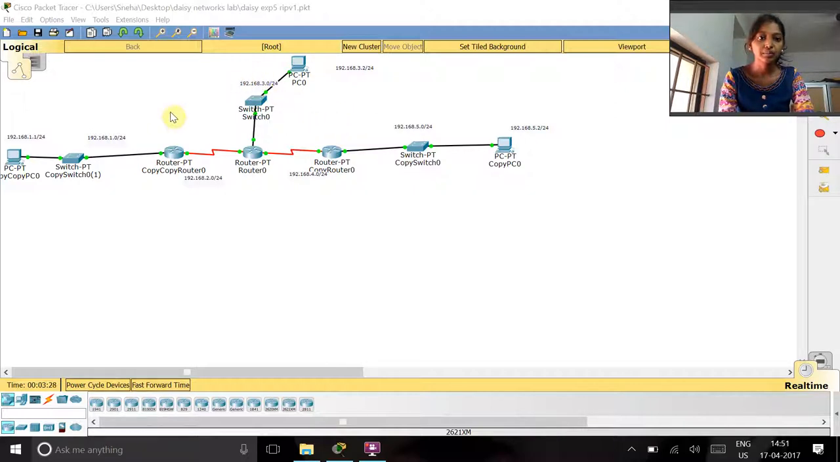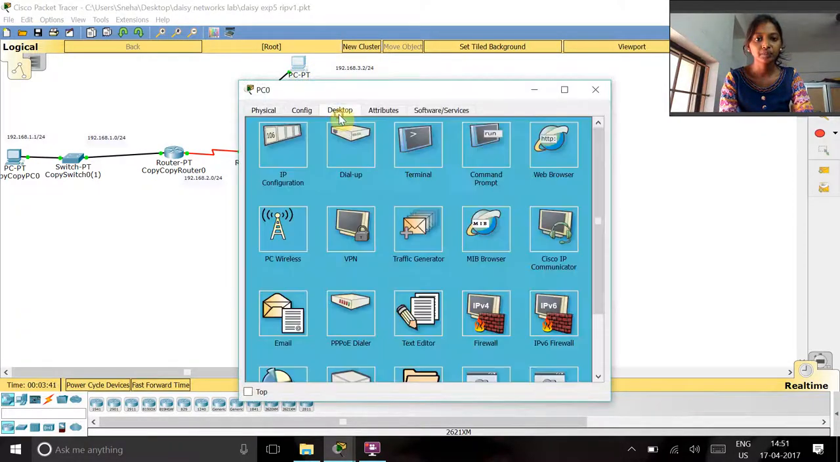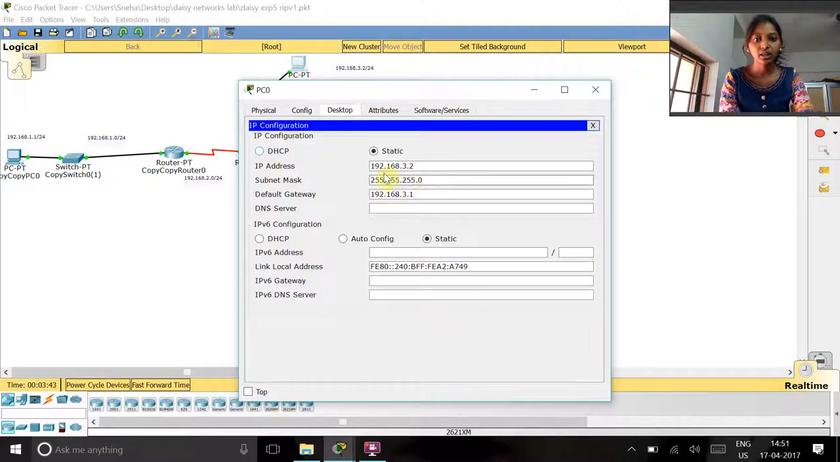This is our RIP version 1 and this is our topology. Here we have three routers, and for each router we have one switch connected, and for each switch we have one PC connected. Now let's see the IP configuration for this PC. I have given it as 192.168.3.2 and the default gateway as 192.168.3.1.